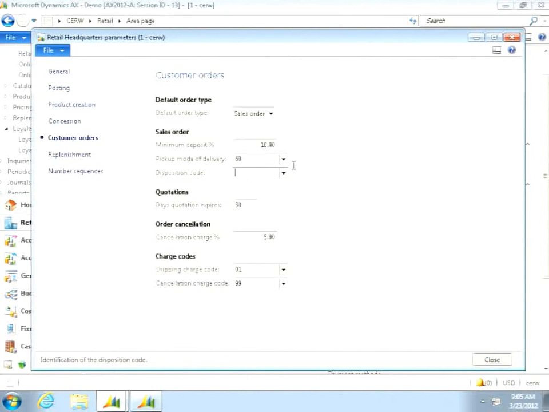The quotes that are created will have, in this case, a 30-day expiration date, and then a 5% cancellation charge. And then finally at the bottom are which charge codes to use. So for shipping, which charge code do you use? And the sample data has one for freight, and then has one for cancellation.